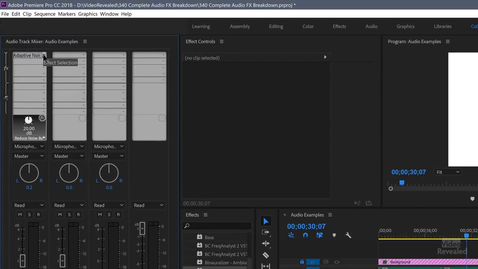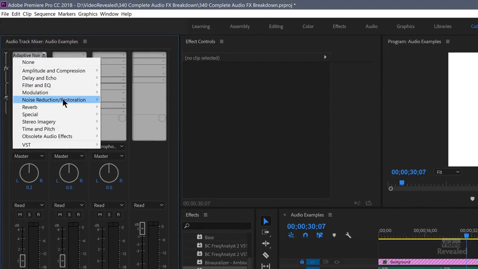The only issue with adaptive noise is it can't start at the beginning of a clip. It will always leave the noise and then kick in. I have a tutorial on this, and I've got another one on Era N, which is a Accusonus plugin that I use on all of my shows. So that's adaptive noise. It's good, but it won't apply it to the beginning.